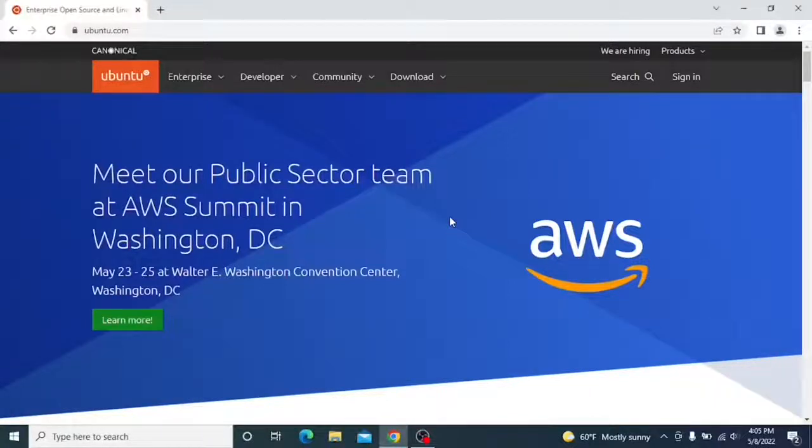Hi everyone, today I am going to show you how to install Ubuntu. As you know, it's a free, open source Linux, but I'm not going to download the latest Ubuntu. I especially would like to download and install Ubuntu 16.04. So first you need to go to ubuntu.com and click download.